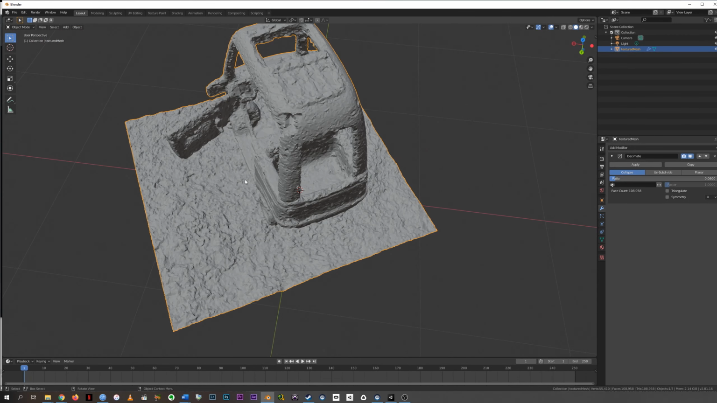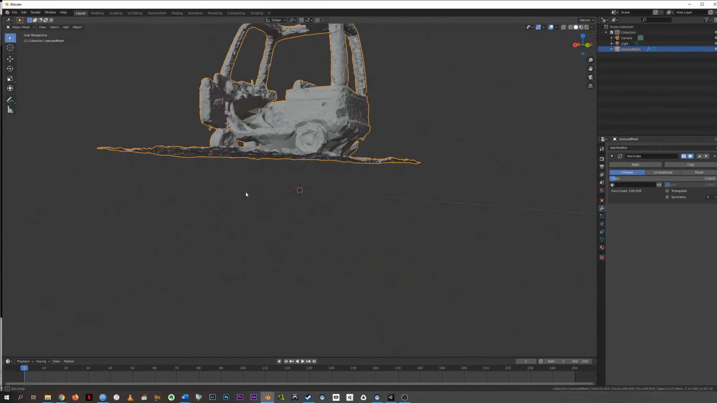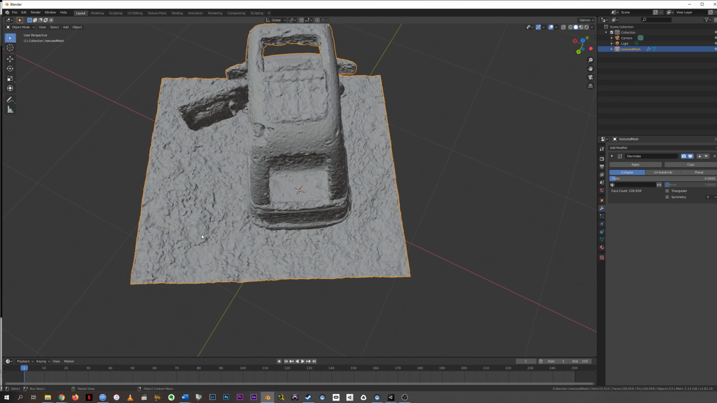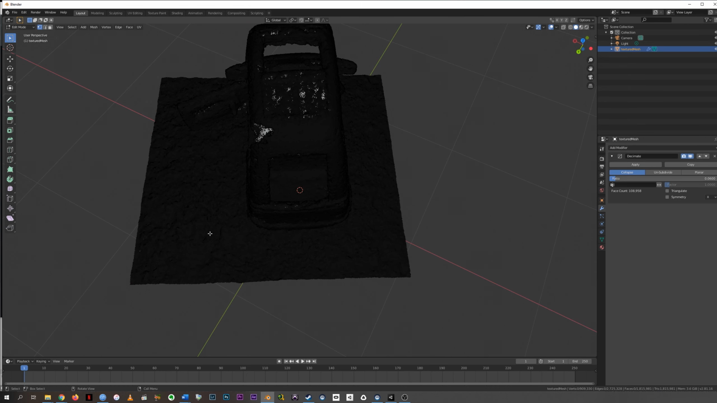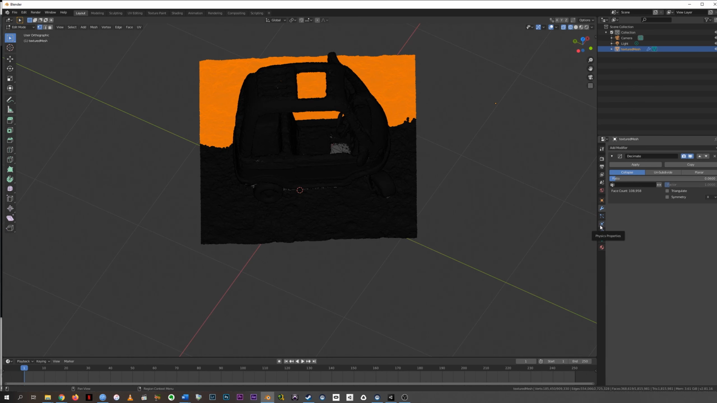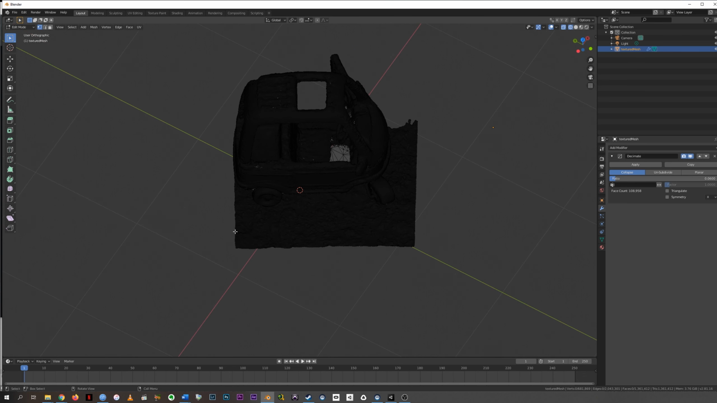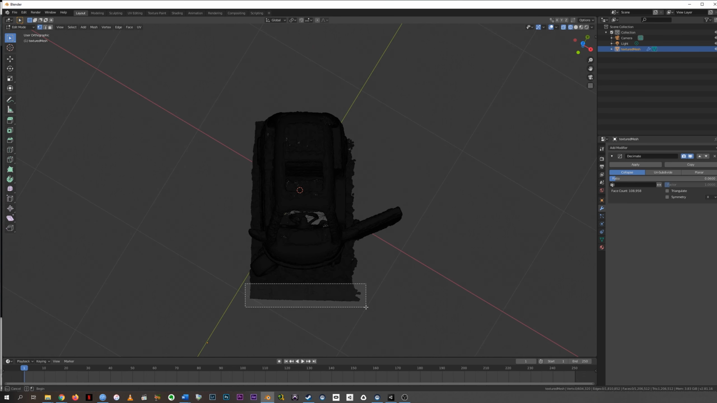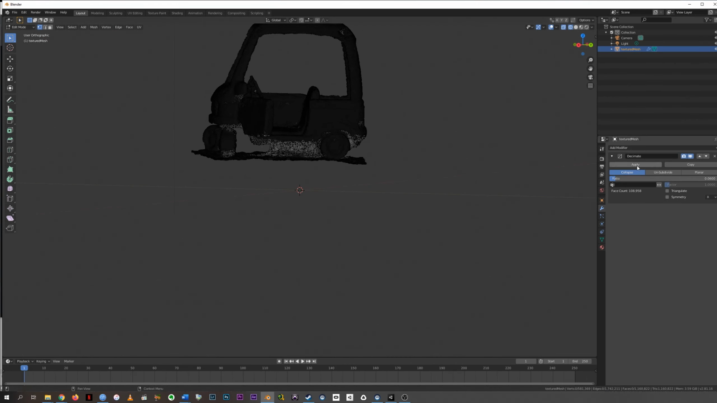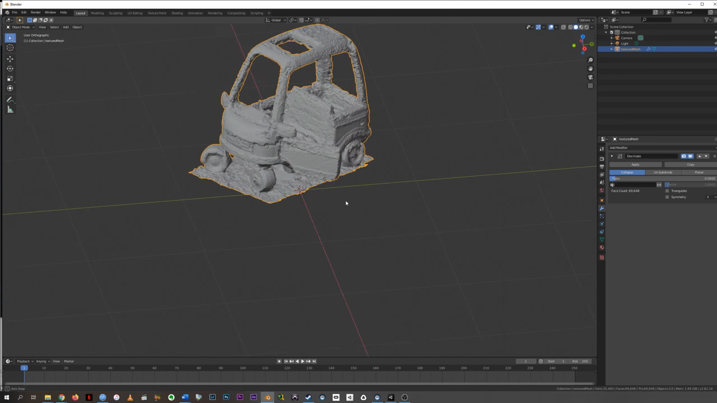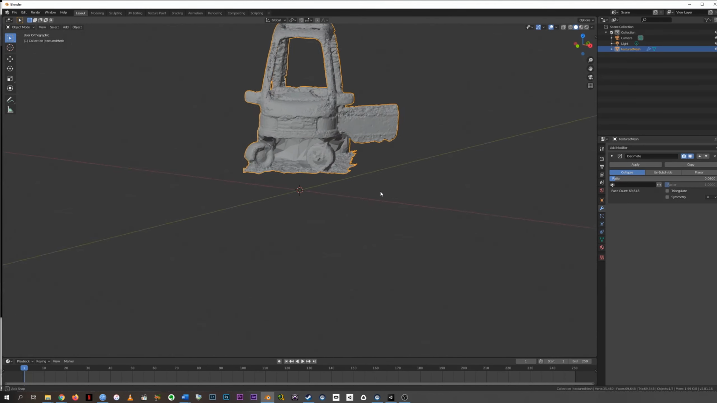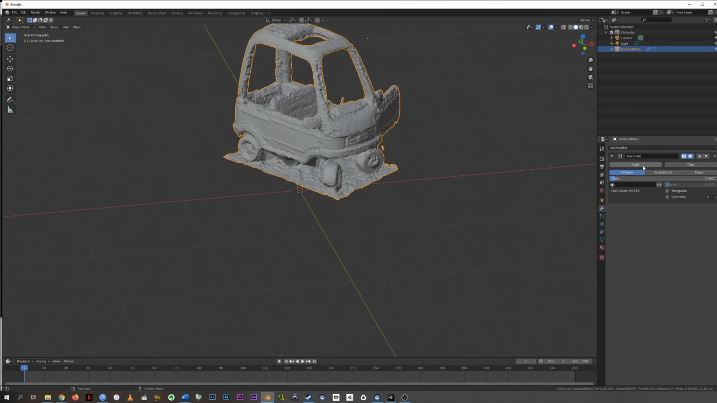If you want to lose more of the ground, you could, and now, if I'm happy with that result, I can hit apply on the decimate modifier, and that'll make this a permanent change.